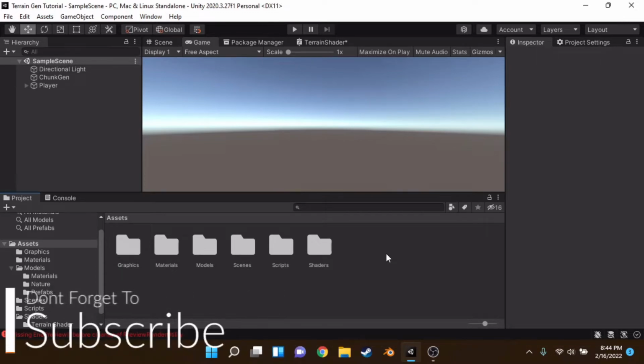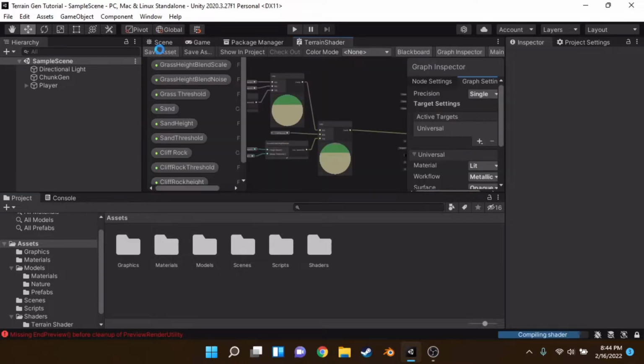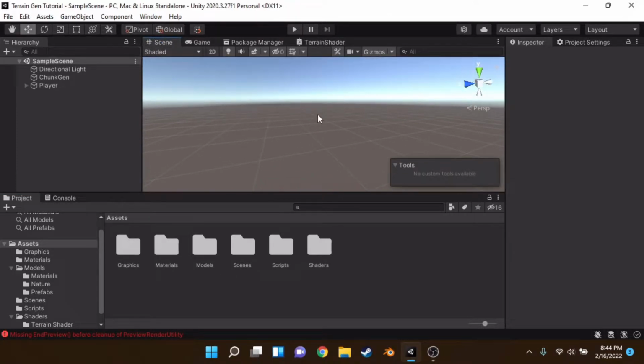Hey everyone, welcome back to another episode of the terrain generation tutorial. Today, we're going to be creating a shader which adds color to the terrain.